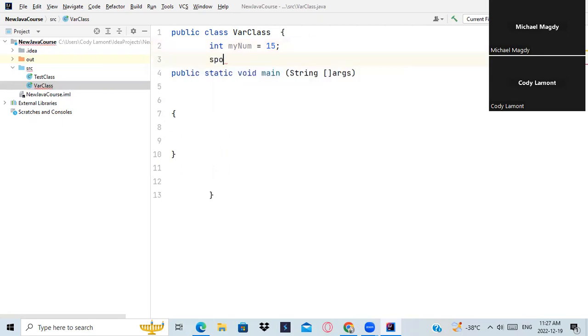Now we have the variable mynum with the type of integer, and we gave it the value of 15. Now we want to print this mynum. How are we going to do it?